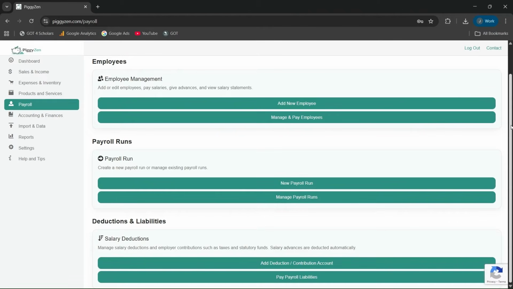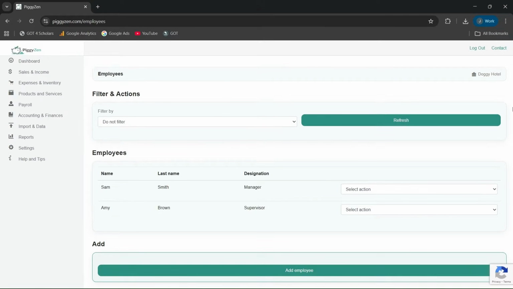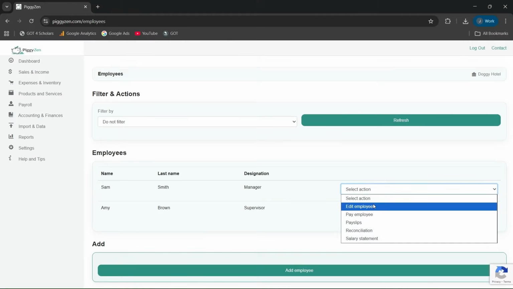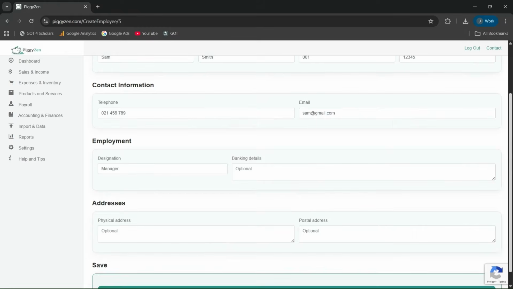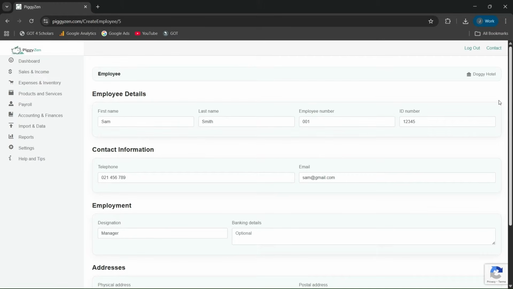The first step you need to do is add all your employees to PiggyZen. For this demo, I have 2 employees. One is paid a fixed monthly salary, and the other is paid by the hour. You only need to enter basic employee info in the employee setup. You do not specify the salary structure here.